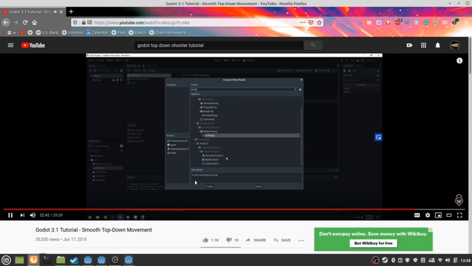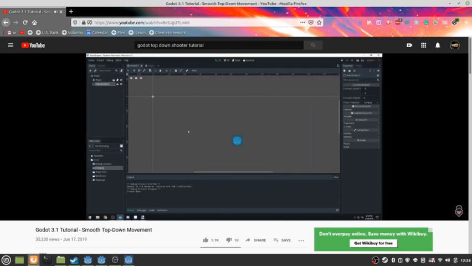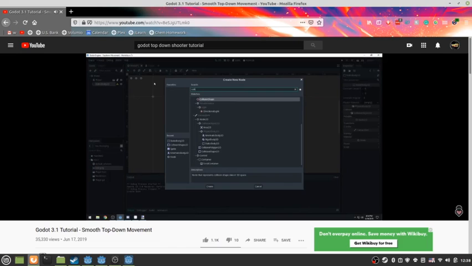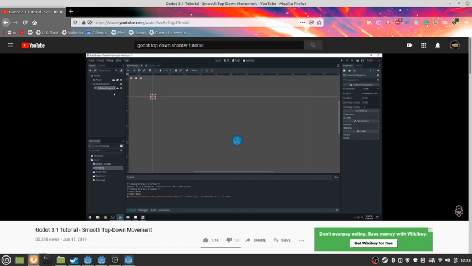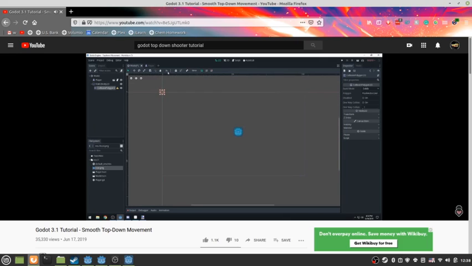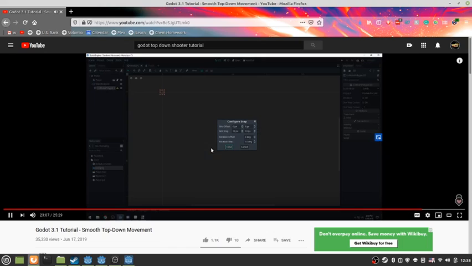A rigid body 2D, or a static body 2D, and it needs a collider, so we'll add a new collision. Instead of doing a shape, we'll do a collision polygon. And so in order to do this, we're going to set snap on. So we'll come up here, we'll configure snap, we'll do 32 by 32. Okay, so go up there.